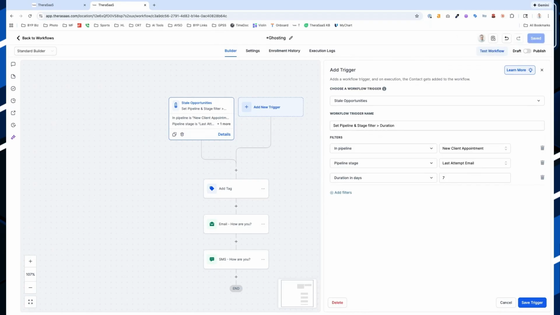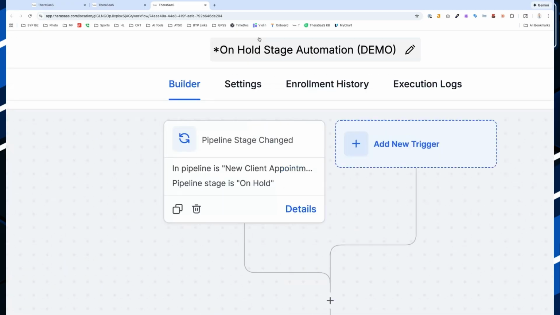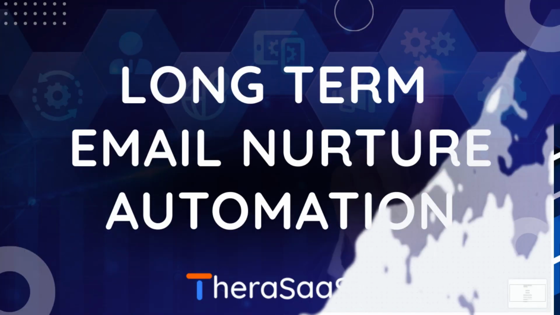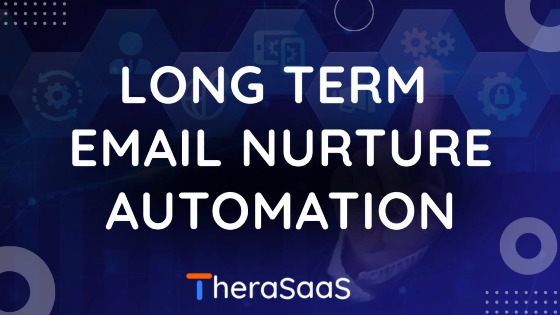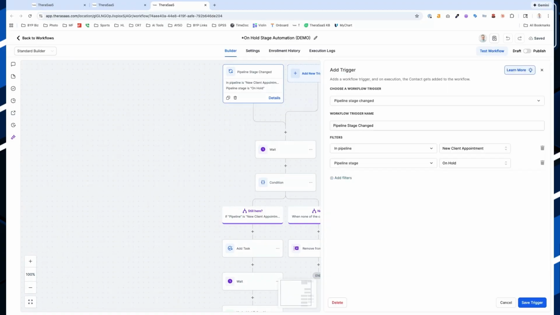Let me show you a complex one. Okay, so let's set this one up now. The trigger for this one, we're calling the on hold stage. So this is maybe a long-term nurture where they've ghosted you for a little bit and you want to send them a series of emails and outreach, because you spend a lot of time and possibly money acquiring this lead and they haven't told you no. So keep following up with them.